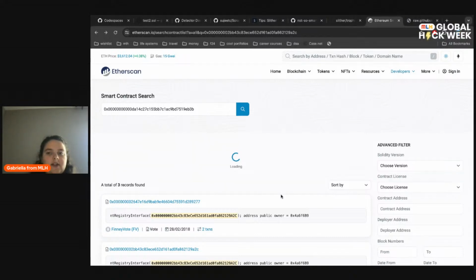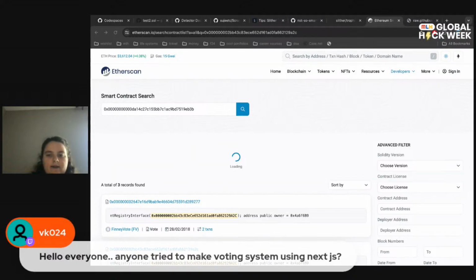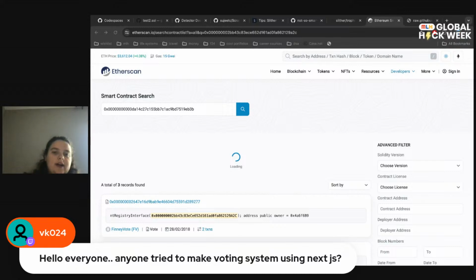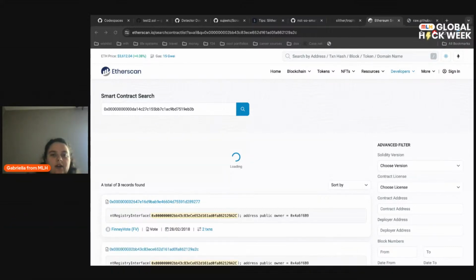Okay, well, we're waiting for this to load. It looks like we have a question. Has anyone tried to make the voting system using Next.js? I think this is in reference to another one of the coaches' streams, the Next.js voting system. I don't know all the details of that, but I have not personally tried that. I think you'll probably find a little bit more information on those previous recordings or those streams if there's any more Next.js streams coming up.